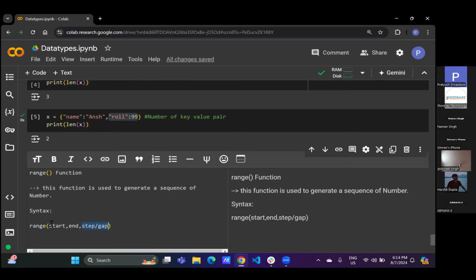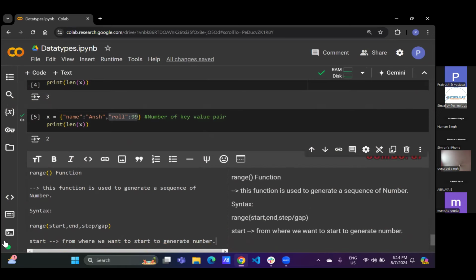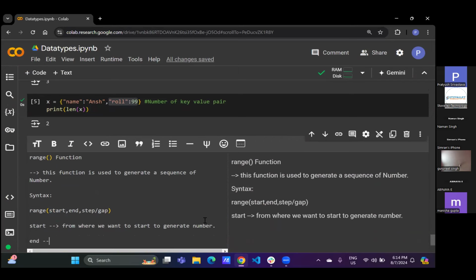Okay. Now after this, what is this start? So basically, the start argument means from where we want to start to generate numbers. For example, I want to generate numbers from 5 to 10. So your starting number is 5, so you will write 5. Okay. After this, next is your ending. Ending means up till when we want to generate.